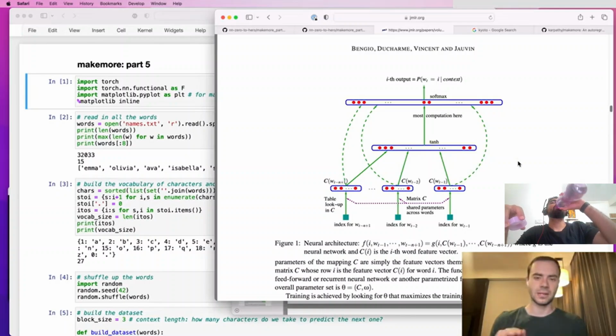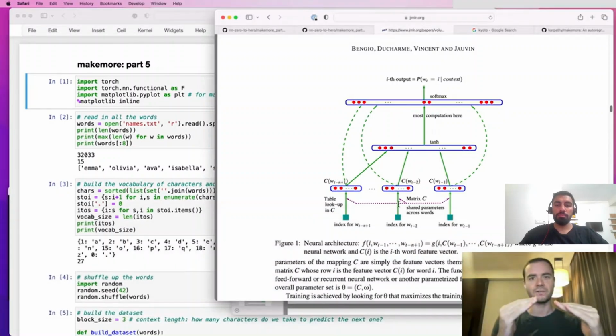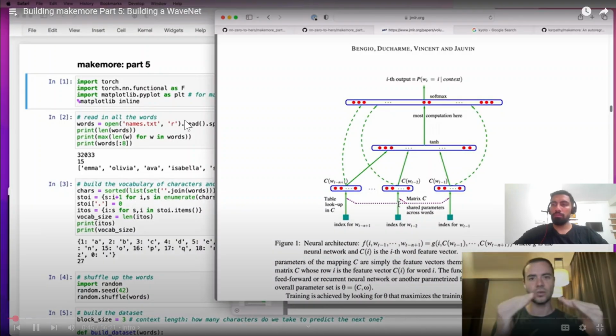So what I'd like to do now in this lecture is I'd like to complexify this architecture. In particular, we would like to take more characters in a sequence as an input, not just 3. And in addition to that, we don't just want to feed them all into a single hidden layer because that squashes too much information too quickly.